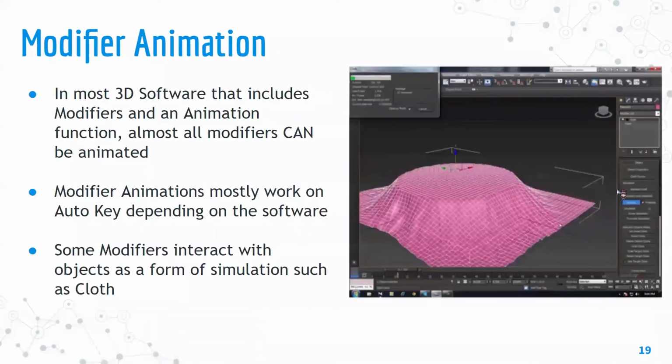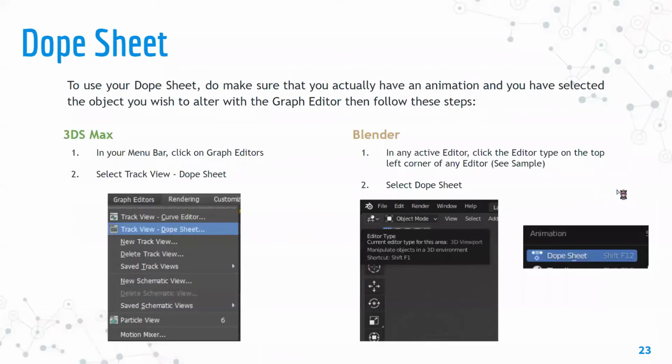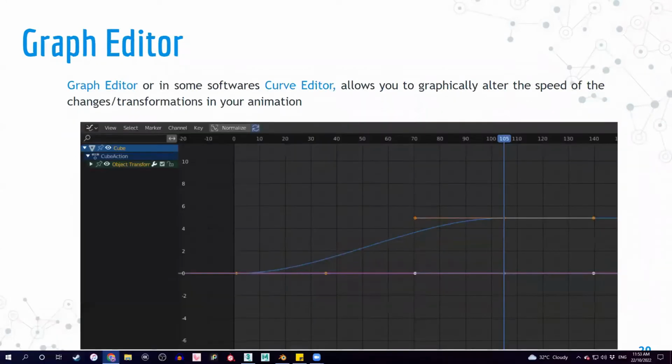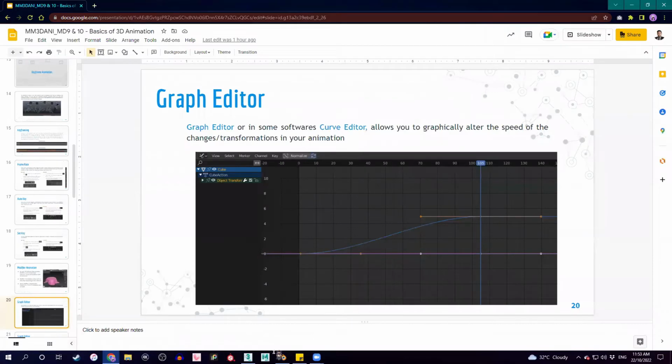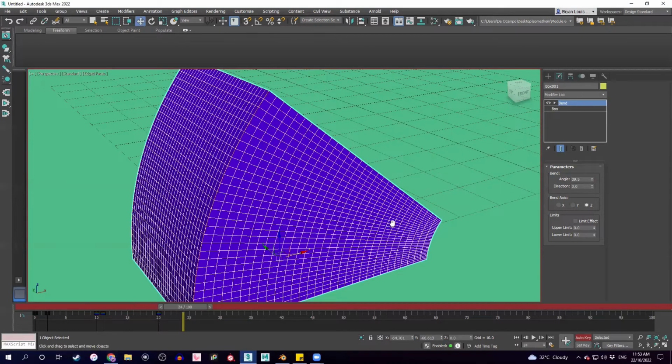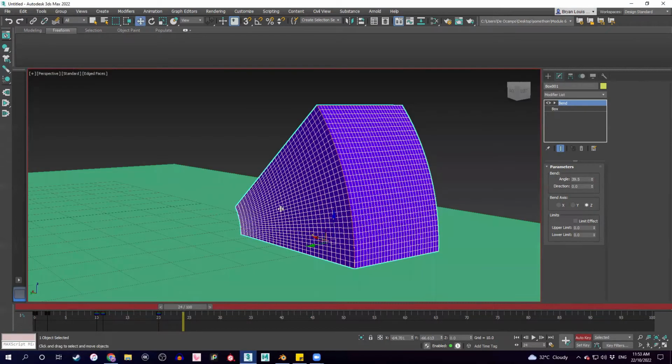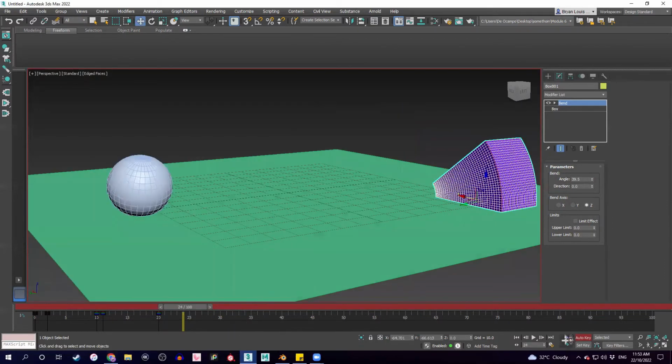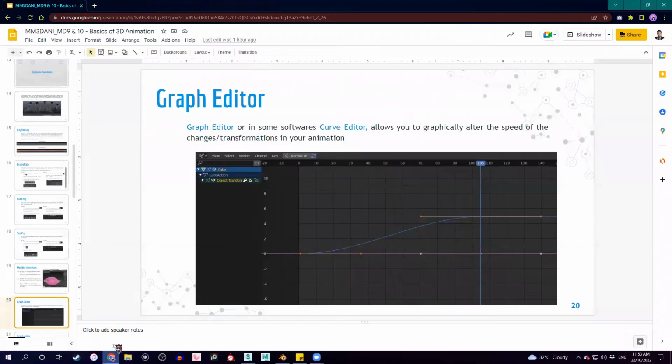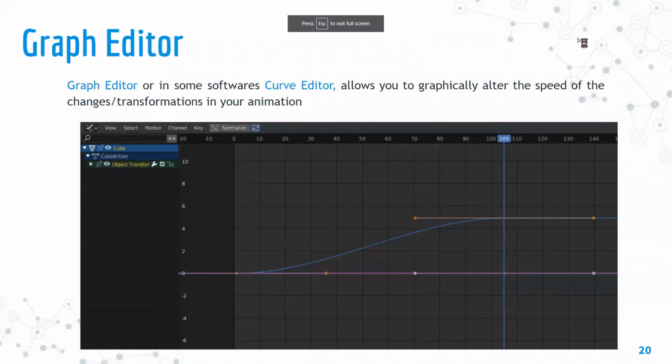Next up is yung paggamit natin ng graph editor and ng dope sheet. Okay? Now, dito sa ating 3ds Max, unahin na natin to. Si graph editor and si dope sheet, they are actually pretty important when it comes to animation. Now, unahin natin si graph editor. Now, si graph editor, or in some softwares, yung tawag talaga natin dito is si curve editor. Allows you to graphically alter the speed of the changes / transformation in your animation.